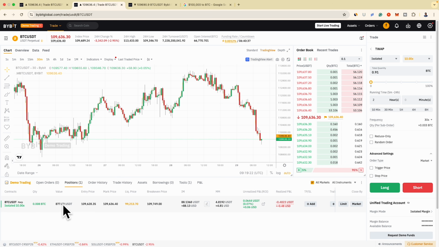So right now, this is the value of the first trade, $877. So you can see this is the entry price for that trade. This is the mark price. This is the liquidation price. Don't forget you have liquidation price. This is futures trading. And this is the break-even price. That is the price at which is my average entry price. So if it continues to enter multiple trades, break-even is the average entry price. And then you can see your unrealized profit right here and your realized profit. So that's it right there.